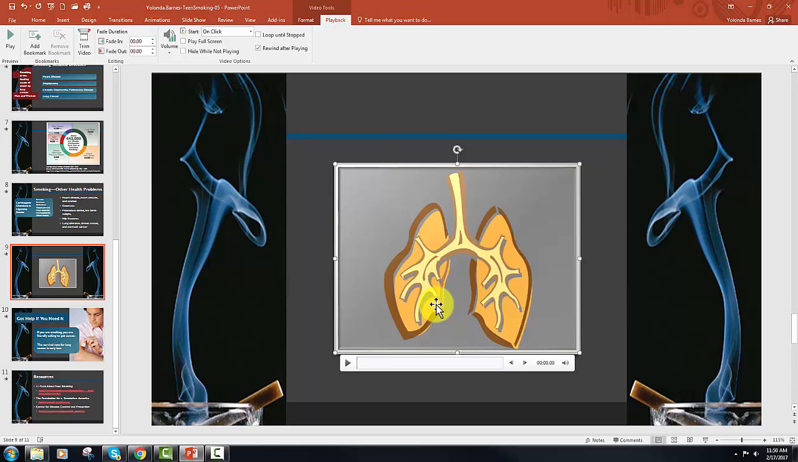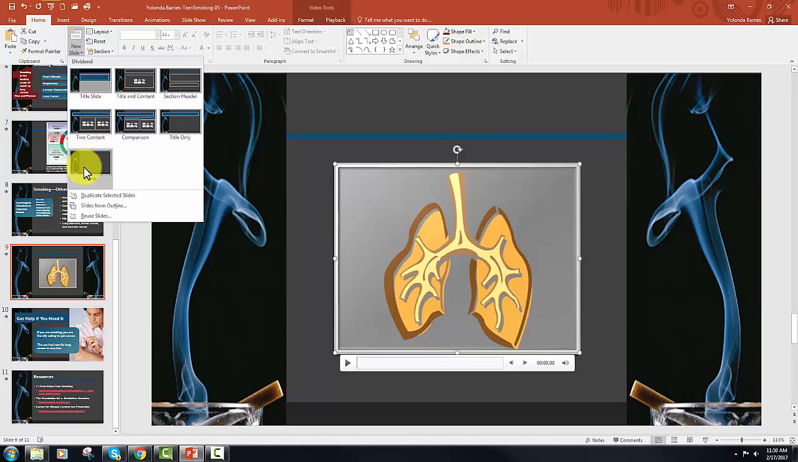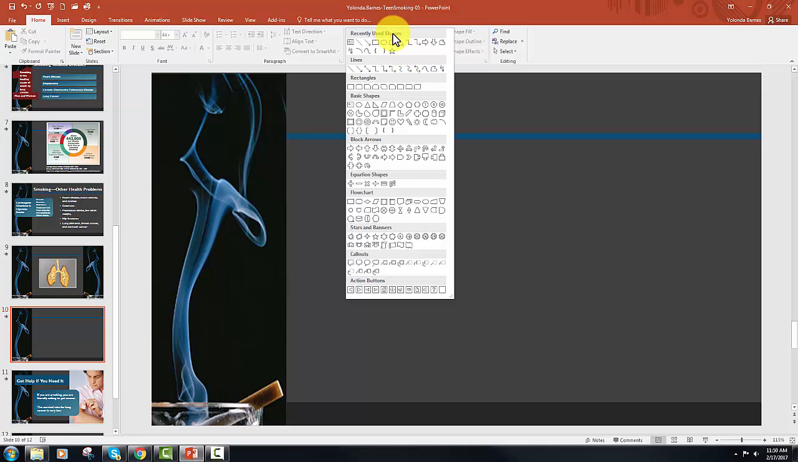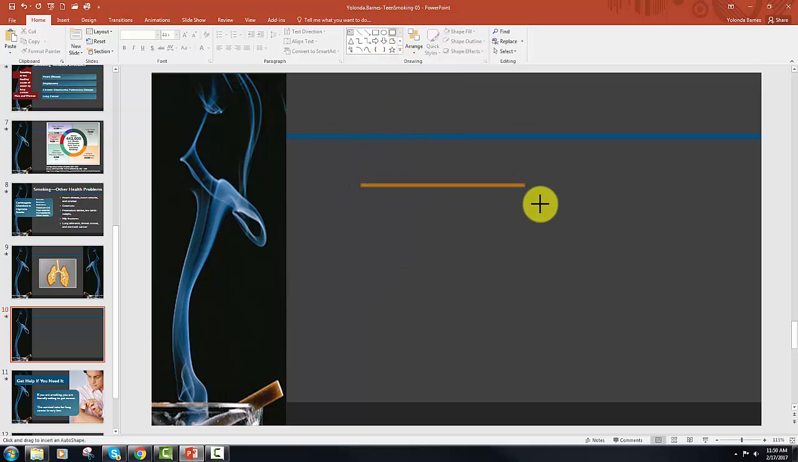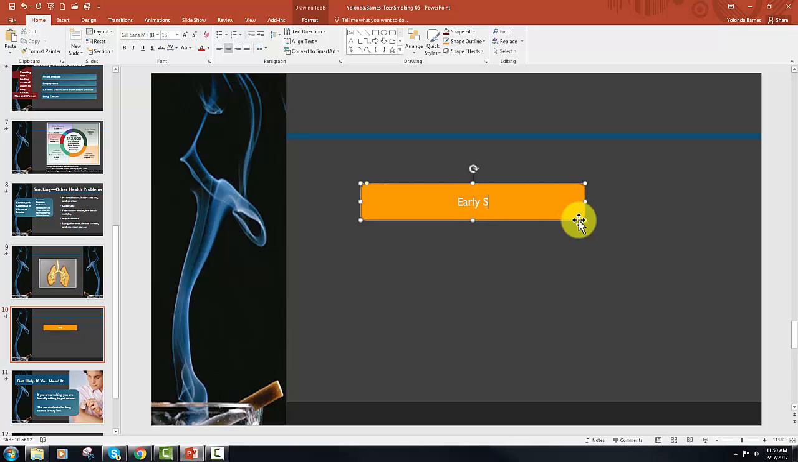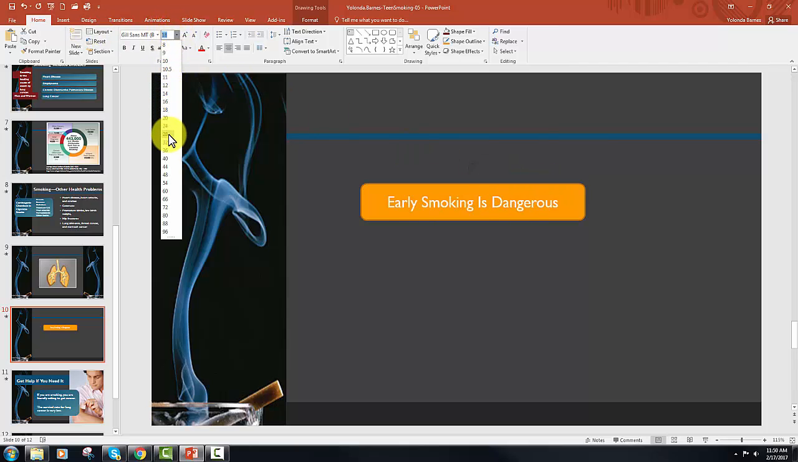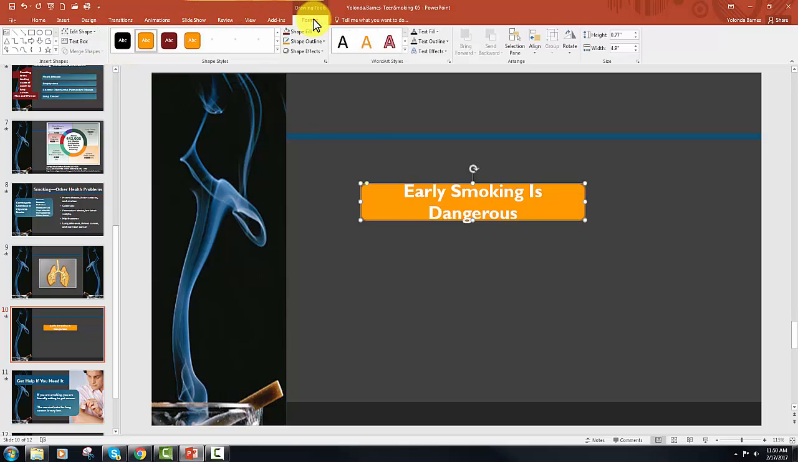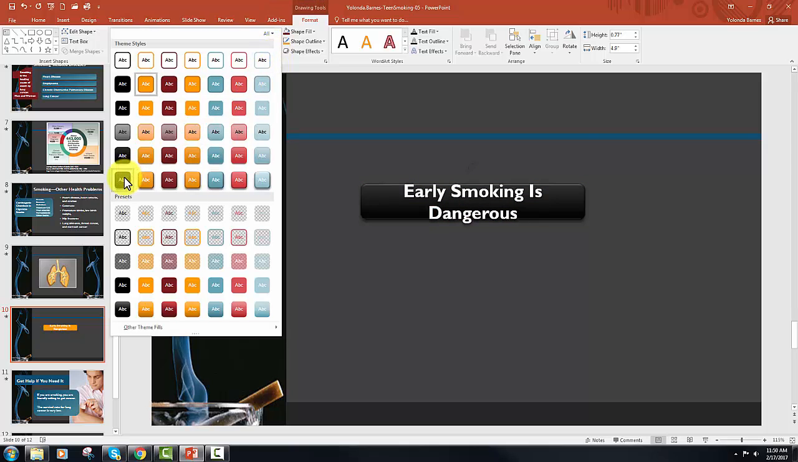Prepare a menu slide with hyperlinked shapes. Insert a new slide with the blank layout after slide 9. And draw a rounded rectangle, and type "Early smoking is dangerous." Increase the font size to 28 and apply bold. Apply the intense effect black dark 1 shape style.